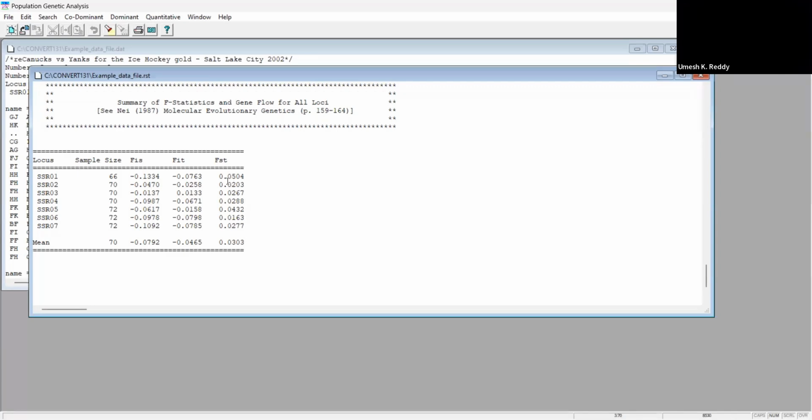And then FST, I mean, this is inbreeding depression again. The FST is the population differentiation. So SSR1 is contributing 5%, 2%. SSR3 is contributing 2%, SSR4 is contributing 2%, SSR5 is contributing 4%. So the mean of these microsatellite markers that we have used, on average, each one can contribute 3% in differentiating between the two populations.